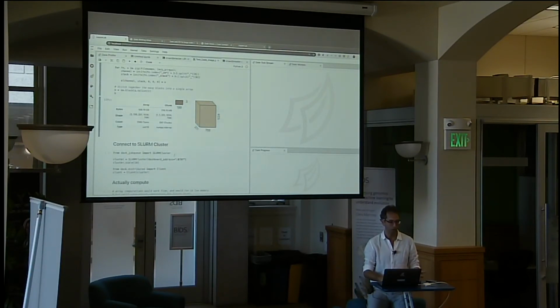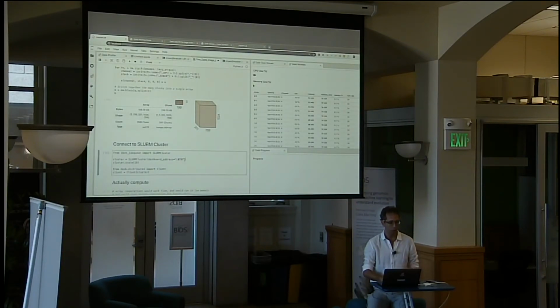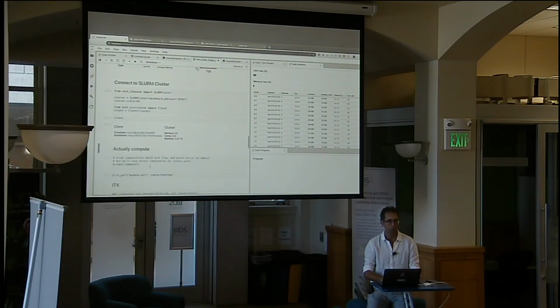So I'm going to connect to a cluster. And hopefully in just a moment, we'll see some workers spin up. So I'm connected to a Slurm cluster. Slurm is like PBS or SGE or LSF, if you are familiar with one of those. It's a way to manage many machines. And I'm asking for 10 machines. So now I've got 240 cores and 5 terabytes of RAM that I can play with.